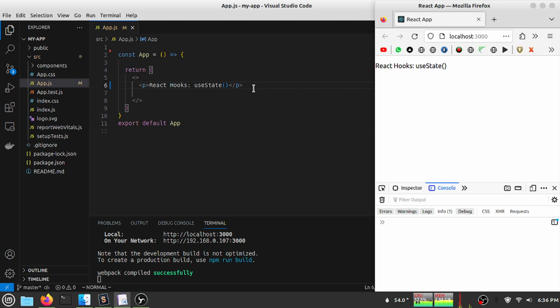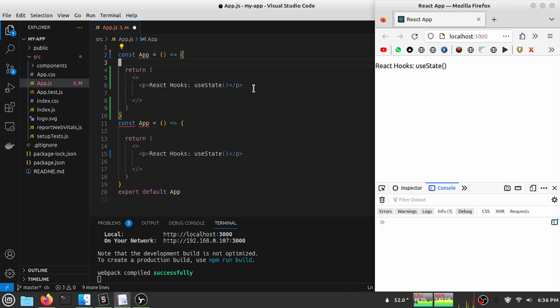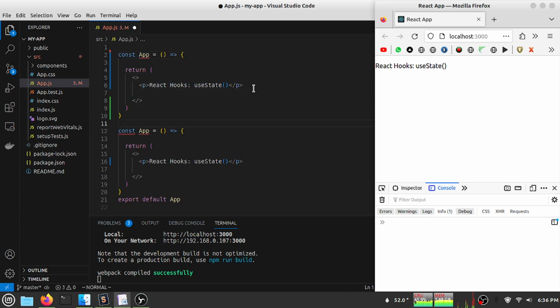First of all, React has two types of components. One is function: when we create a component by function, it is called a functional component, and another way is to create a component by class, which is called a class component.